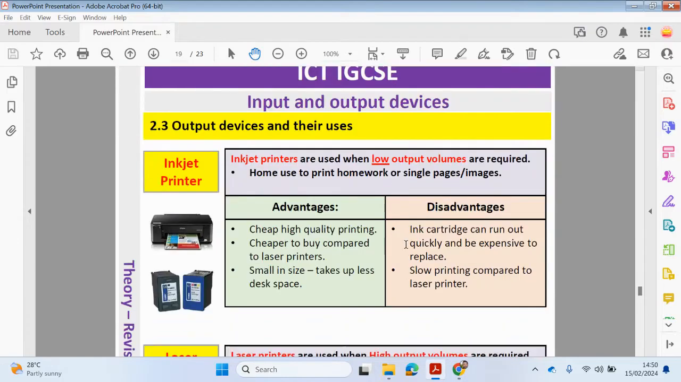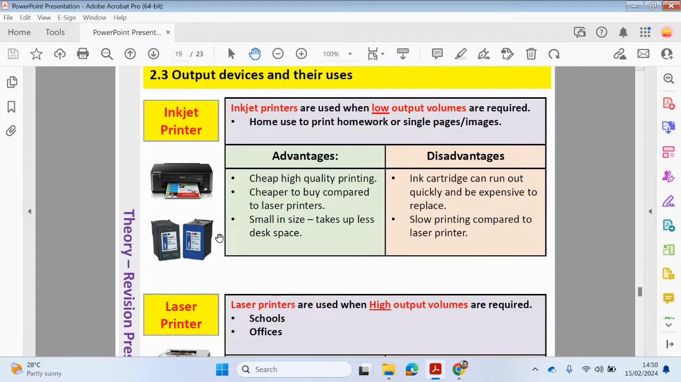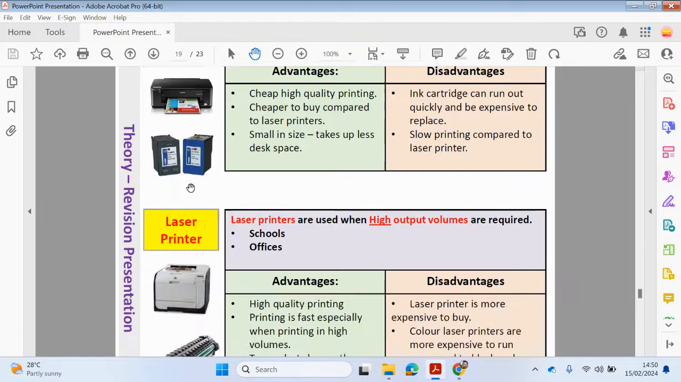Okay, so now let's have a look at some printing devices. We have an inkjet printer and a laser printer that we're going to be looking at. Both are high quality printers, so they can print out good quality pictures. Obviously, we have differences between the two.